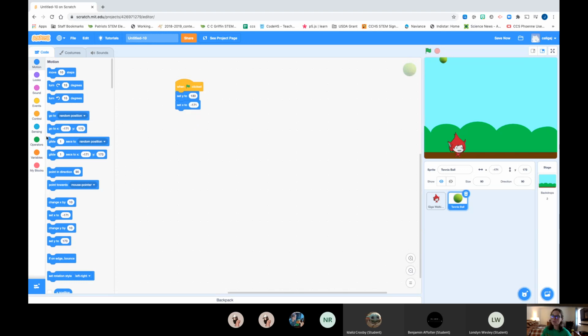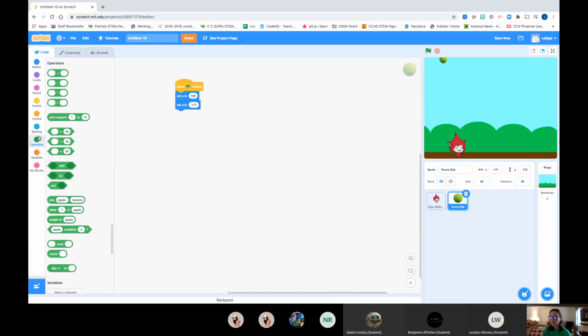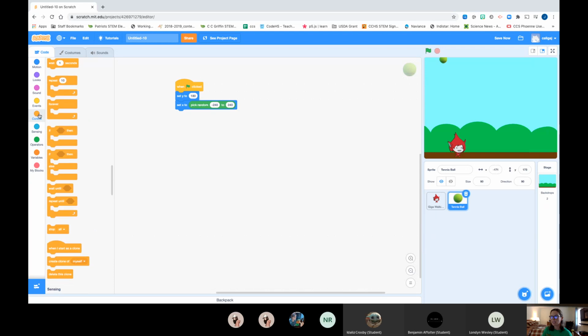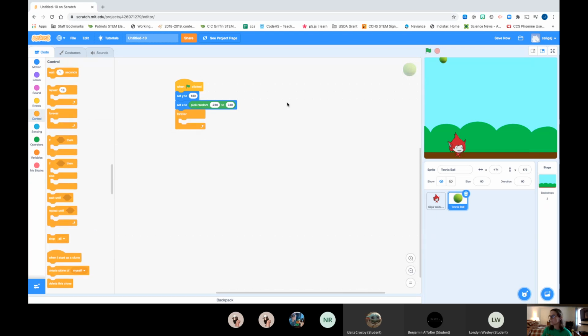And then he went and found the random, because we want the falling object to go in random places, so you'll know how the game will work. So we're going to click on Operators and pick Random. And then here he plugged in -240 to 240. I will see if that will work on mine. And then he has a forever loop under there. I don't know if that's probably for the next thing, but I'll go ahead and stick it under. So now when we click our flag, there goes my tennis ball. So I know my code works.